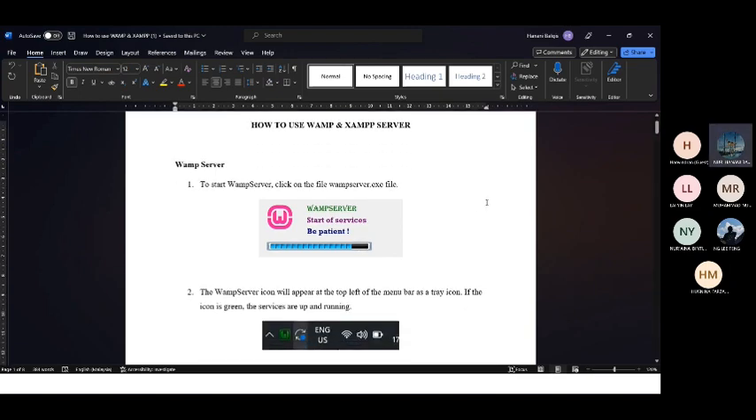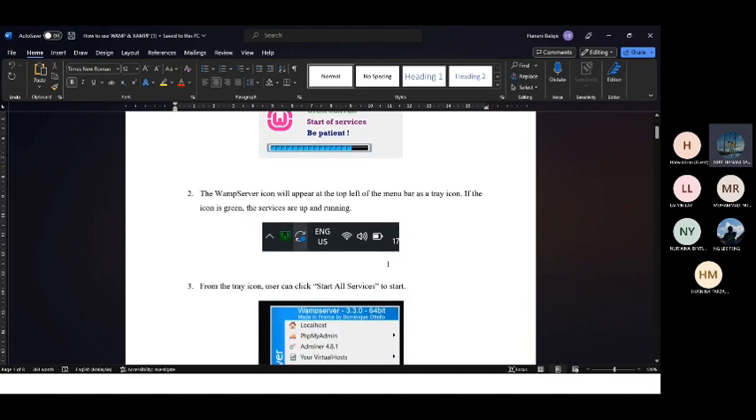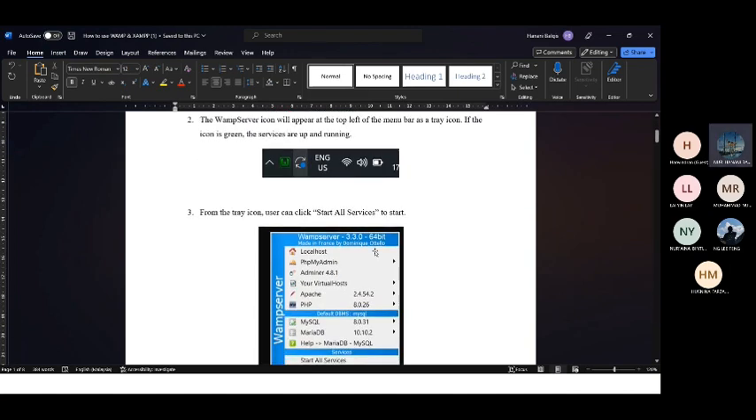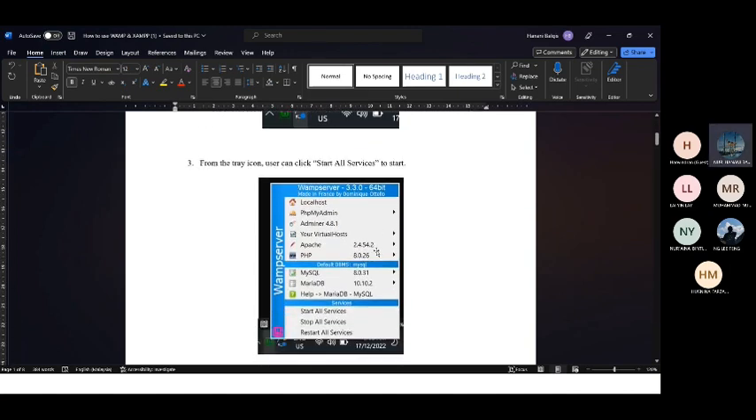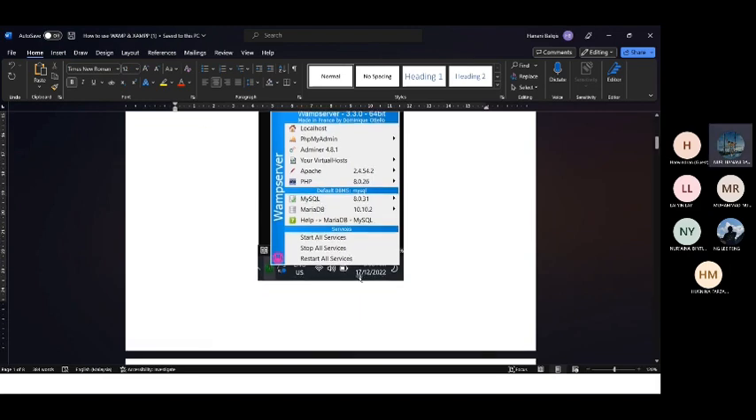So as you can see, this WAMP server, before we start, we need to click on the WAMP server application file. So you will see this green icon, WAMP server icon, which means the services are up and running. So what you need to do is left click on that icon so that this tray screen will appear. And then what you need to do is to start all services.